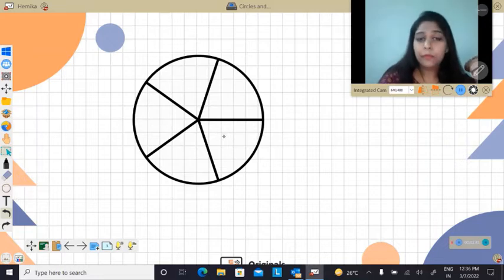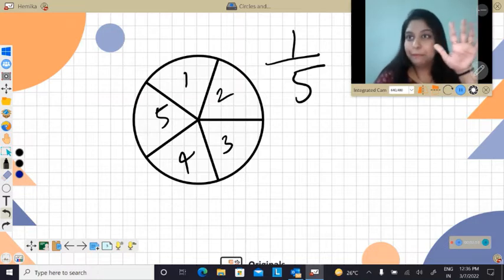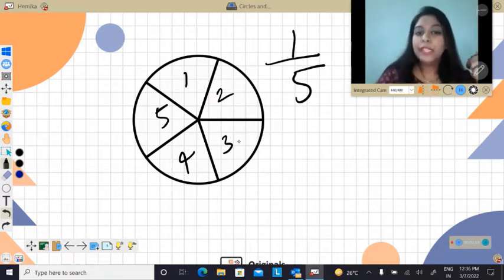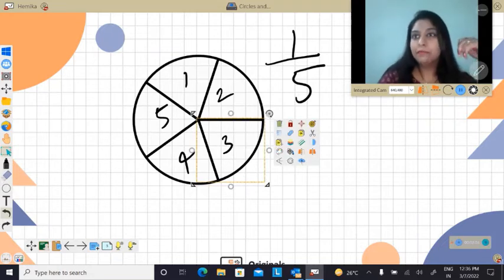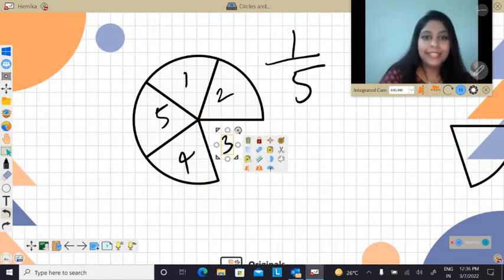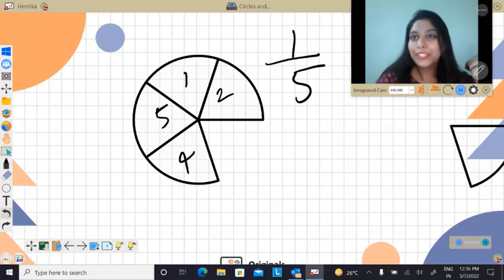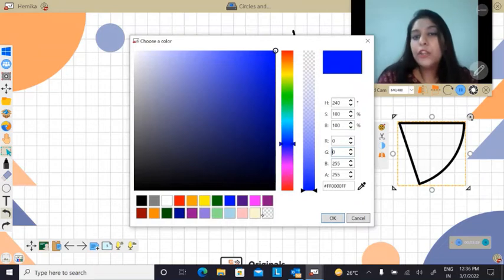Now, so the fraction would become 1 by 5 because here I have 5 portions of it. Now this one, apparently the third one, this portion just fell down, right? So I don't need this, right? Let me remove this. So how many portions am I left with? I'm left with 1, 2, 3, and 4, because one portion is now not for use.